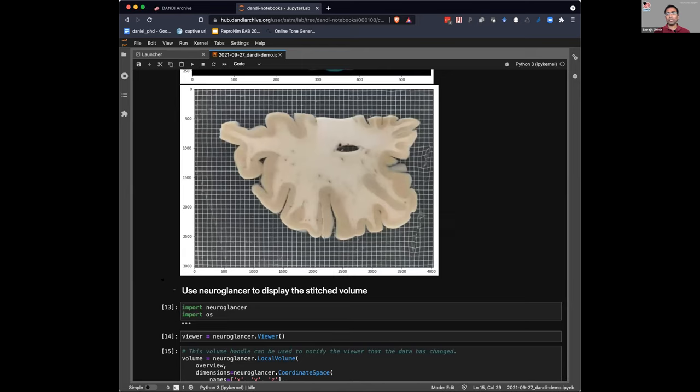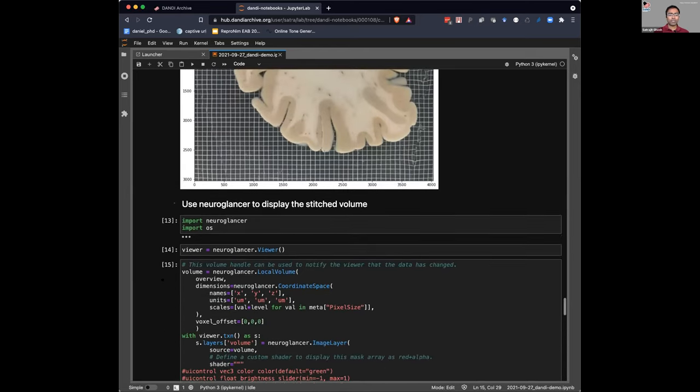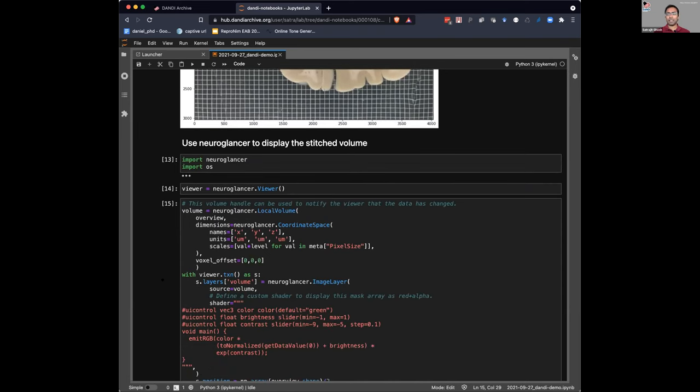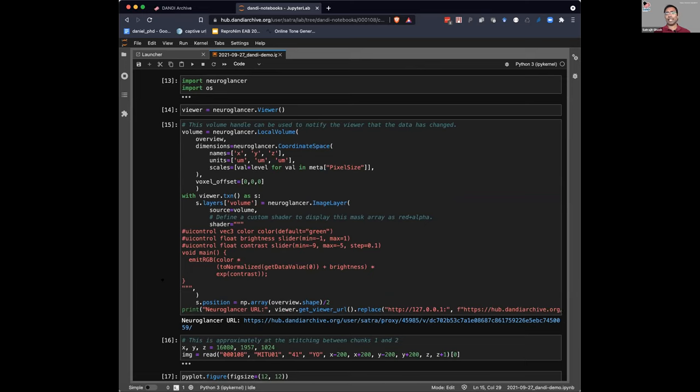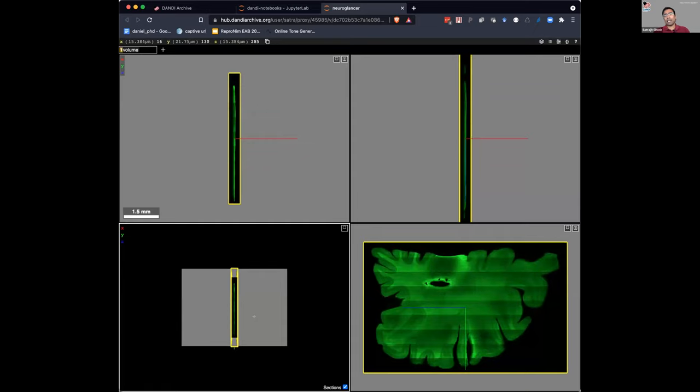NeuroGlancer is a tool that allows kind of 3D visualization of this data. And this next piece of code, all it does is takes that volume that has been stitched and runs NeuroGlancer to display it. And all of this is running on the hub. So this URL, if I click on it now, will take me to an instance of NeuroGlancer running in the hub in a private URL and displaying now a full 3D interactive setup for displaying the volume.